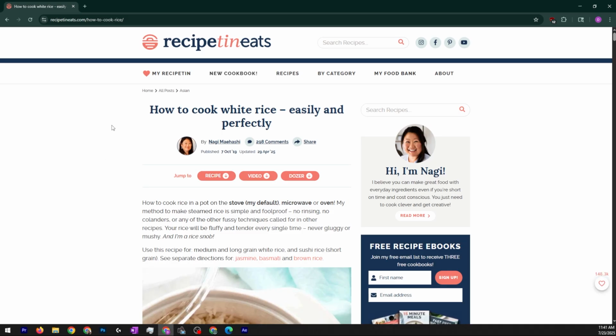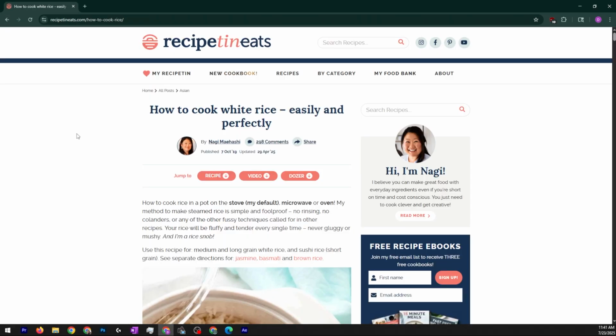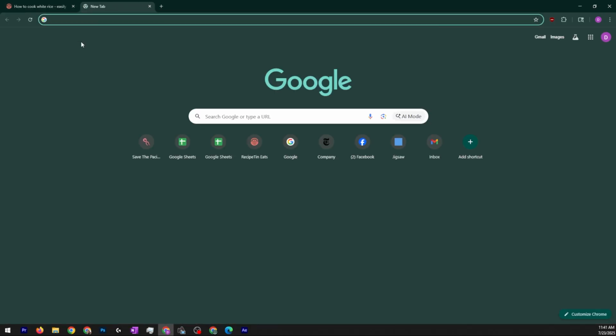If you want to return to your search results, click the back arrow at the top of the screen. If a web page isn't loading properly, click the refresh button. It looks like a circular arrow and will reload the page. Want to look at more than one website at a time? Click the plus sign next to your current tab to open a new one. And that's the basics.